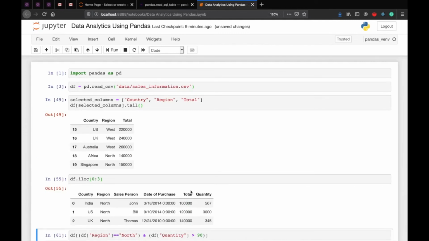In this video, we have gone through the basic operations that you can do with the data frame, looking at the top 5 rows, bottom 5 rows, selecting certain columns, filtering out. And in the next video, we'll dig deeper into the Pandas structures.